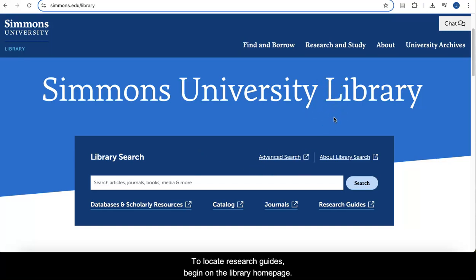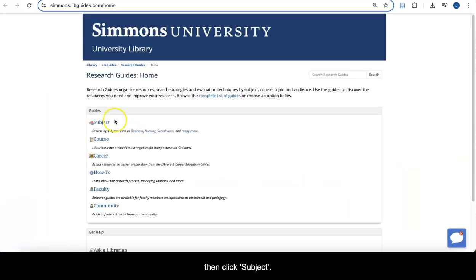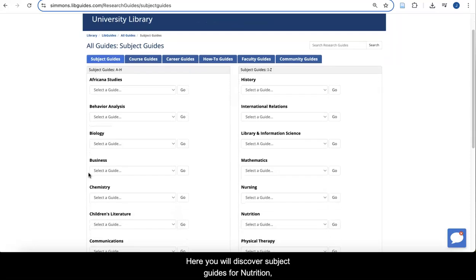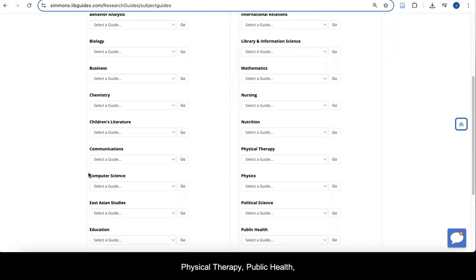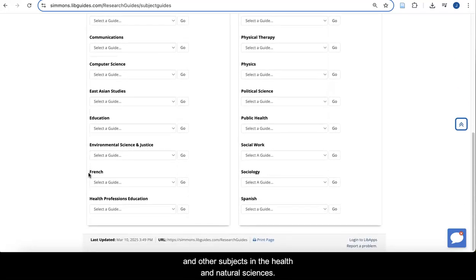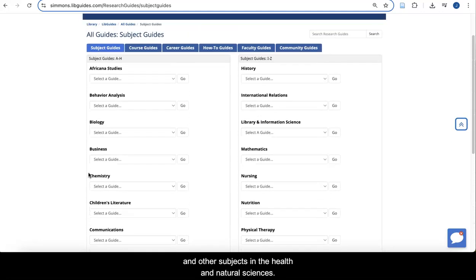To locate research guides, begin on the library homepage. Next, click on Research Guides. Then click Subject. Here you will discover subject guides for nutrition, physical therapy, public health, social work, health professions education, and other subjects in the health and natural sciences.